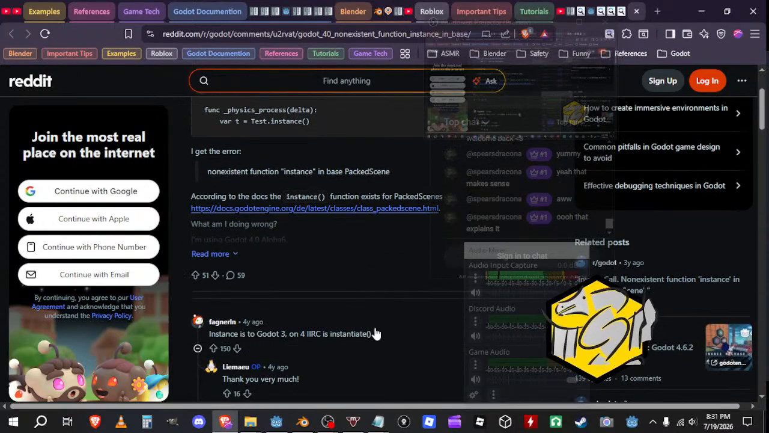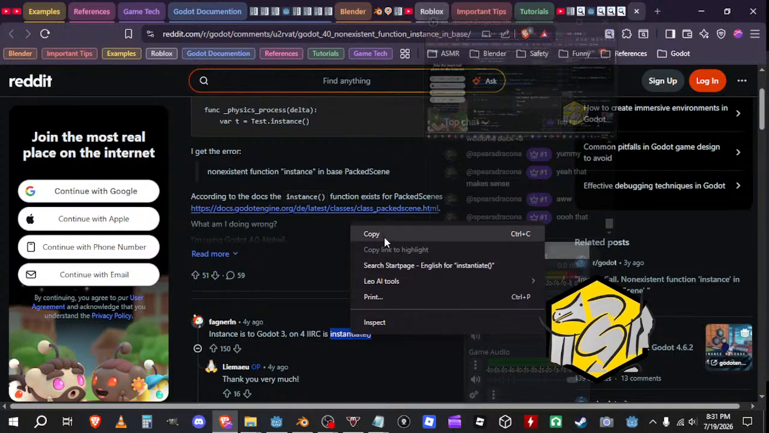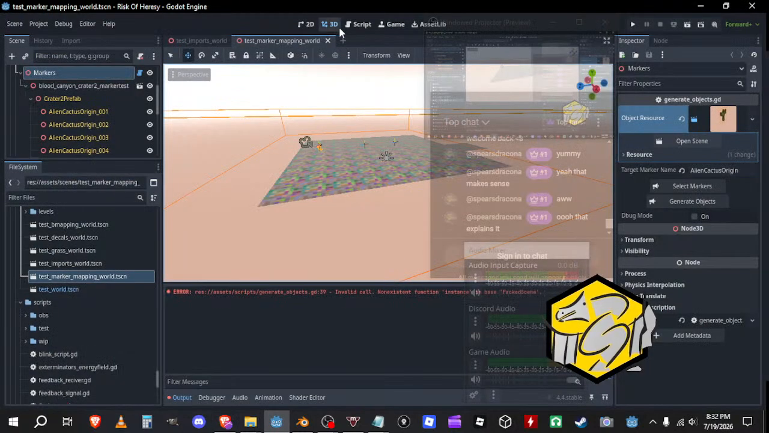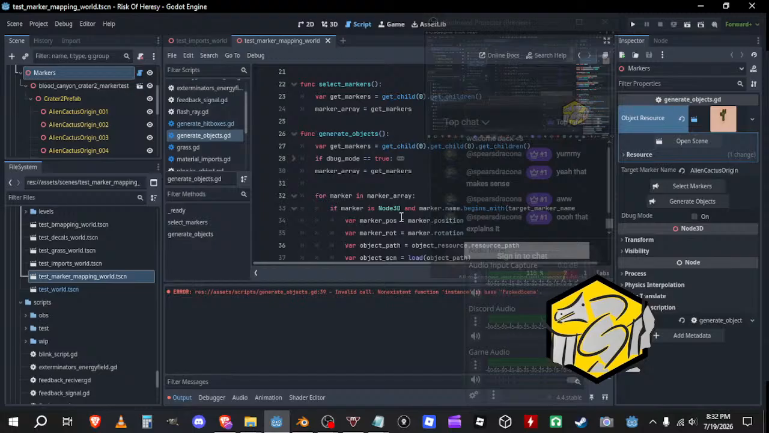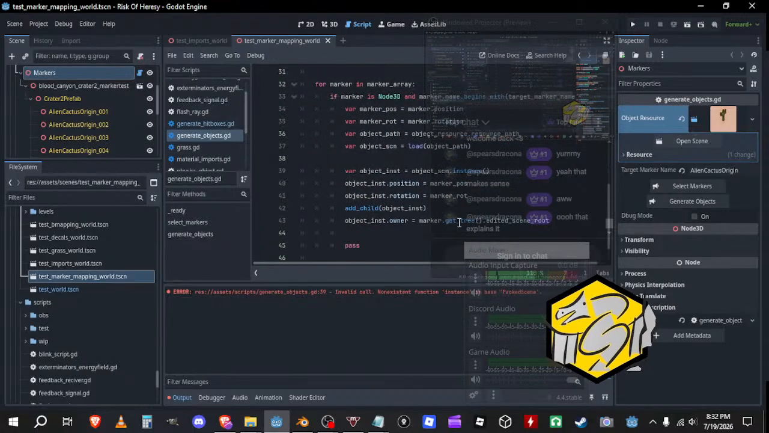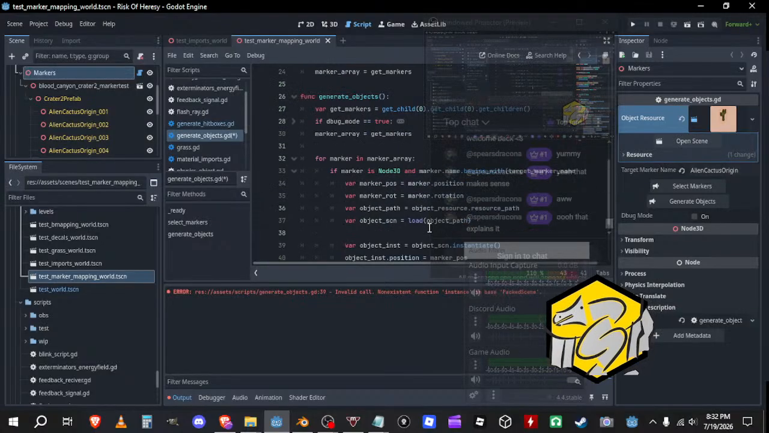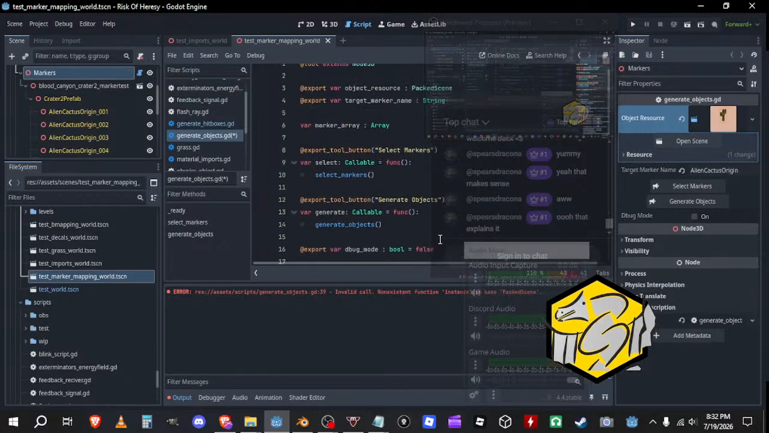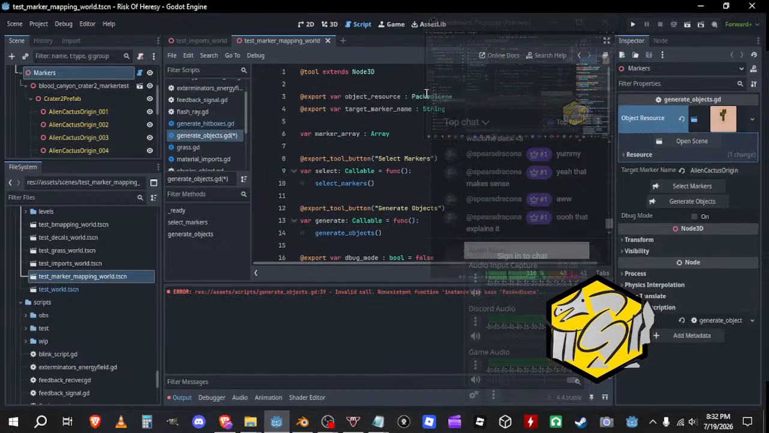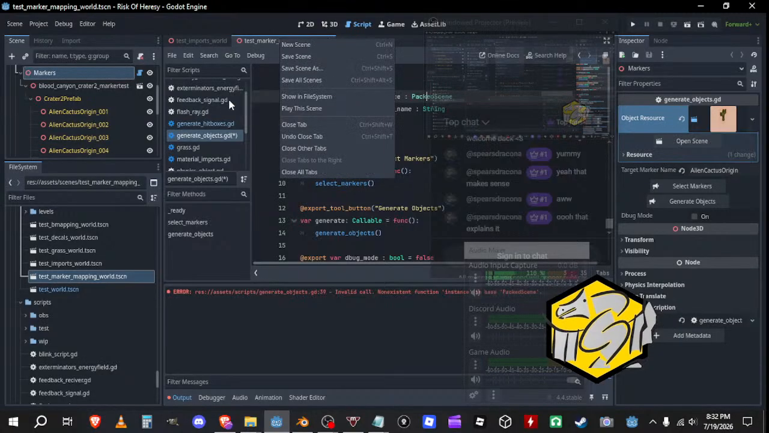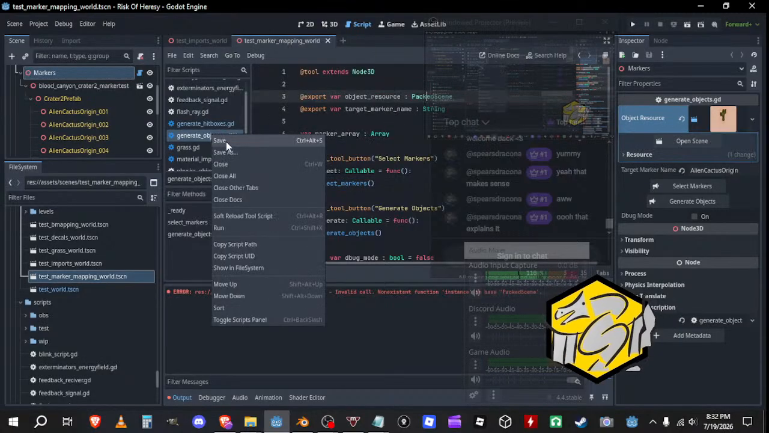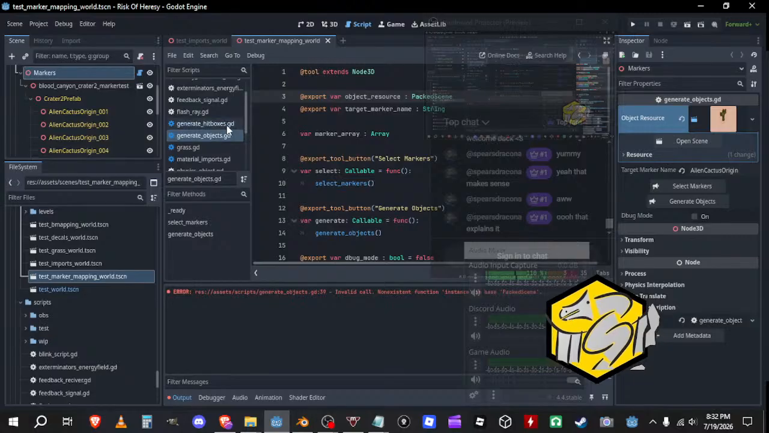Oh, god damn it! I'm gonna do instantiate. Are you kidding me? I might have to switch this back to something else, but we'll see. This whole time, I think, Instance is like an older version of Godot. That might be why.